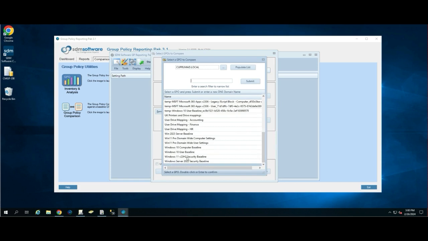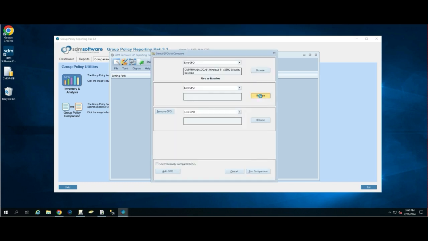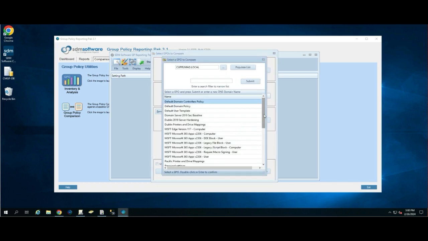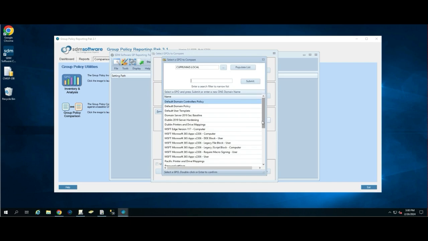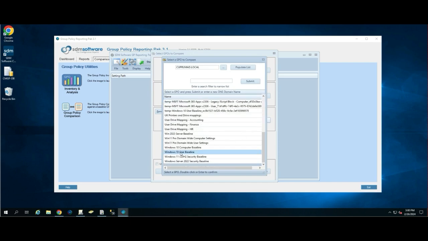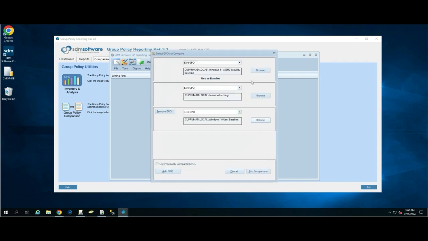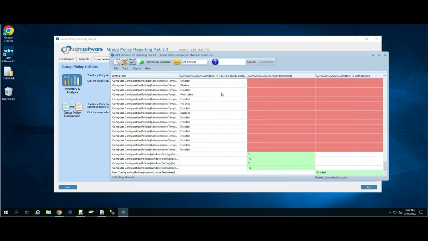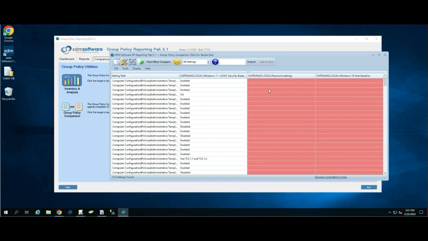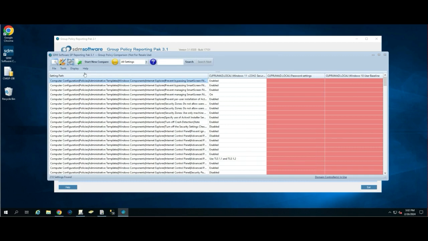We're going to select the Windows 11 v23 H2 security baseline. We'll also be selecting our password settings GPO. And then finally, we will be selecting the Windows 10 user baseline. Then we select Run Comparison. Here you can see how the reporting pack software quickly identifies the comparisons between the three GPOs. So from here, once I've identified the settings I need, I'm going to copy them into Notepad for a quick reference.